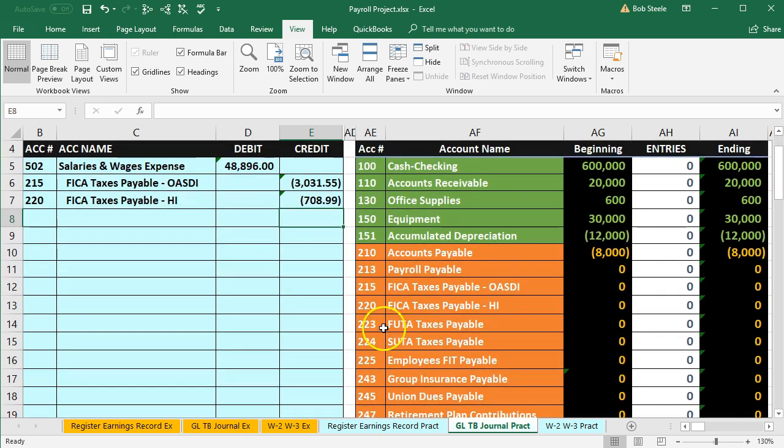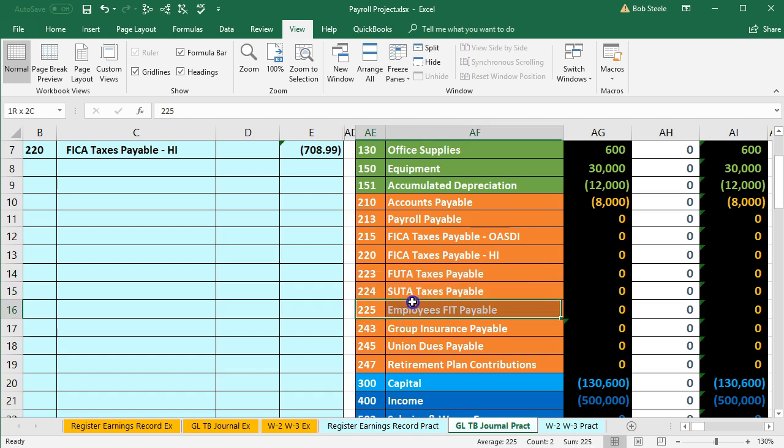Now, if we keep going, we have FUTA and SUTA, but those don't come out of the paycheck. Those are payroll for the employer. So we're not going to do those yet. We will return to them once we do the second journal entry we'll have to do related to payroll taxes. Well, we do have FIT. We had to pull out group insurance, union dues, retirement plan.